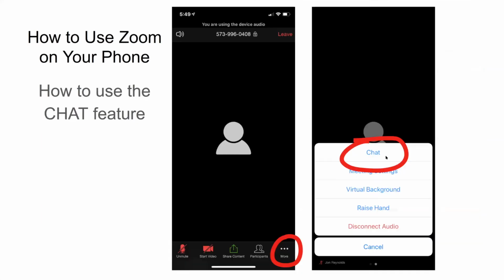Okay, now let's go ahead and talk about how we are going to communicate. Probably the best way we can communicate is to use the chat feature. So that's what we're going to do right now. First off, on your phones, if you look at the bottom of the screen, you should see these three little dots and the word more. If you click on that, you will see a window that appears that says chat.